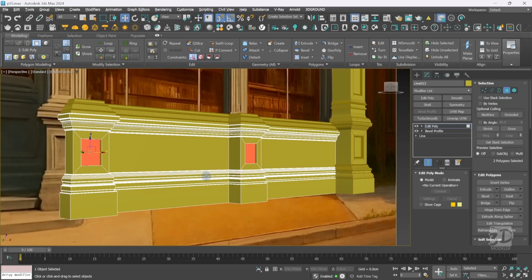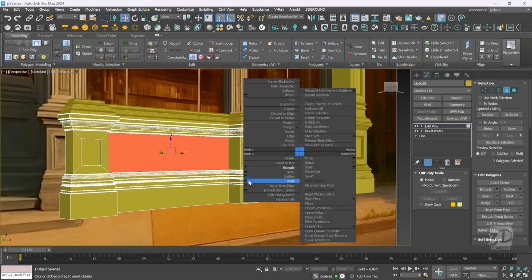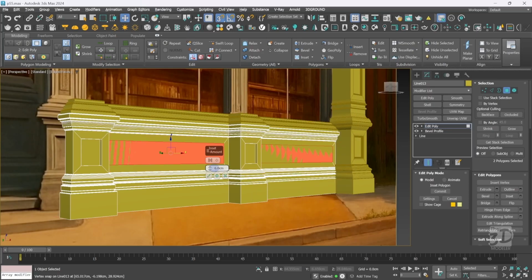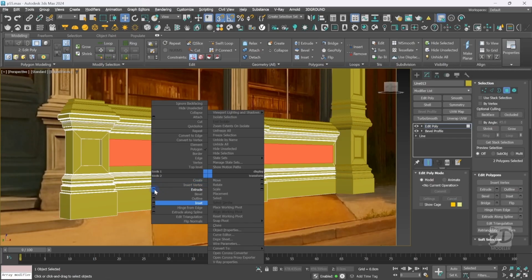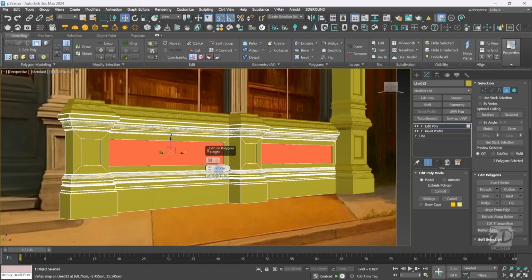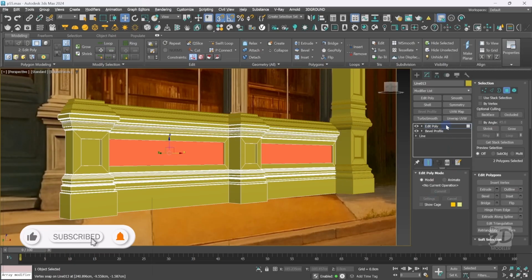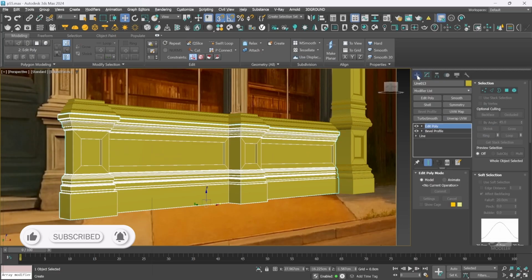Press OK. Now let's select this polygon, hold Ctrl, select this one. Let's insert them. So right click, insert, and the amount of insertion will be 5 centimeters. Then right click, let's extrude them inward, and the amount of extrusion will be -2 centimeters. Now we have finished creating the recessed areas.